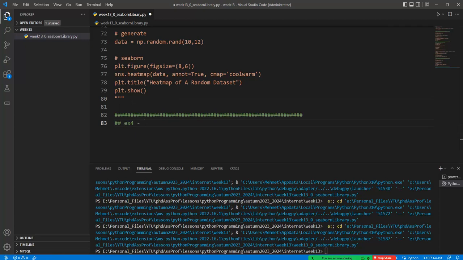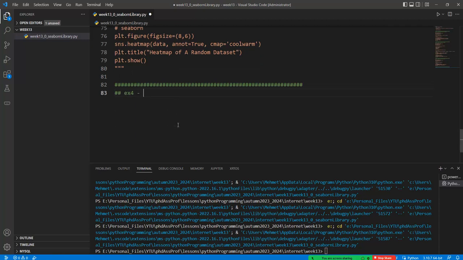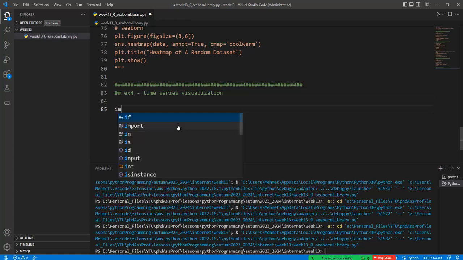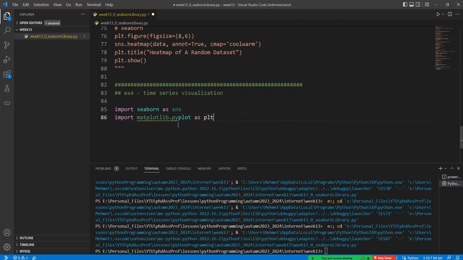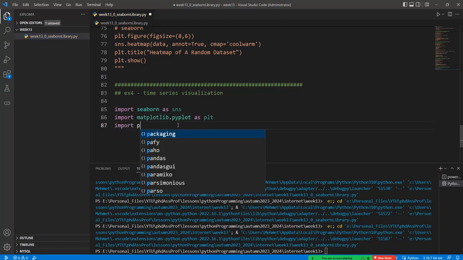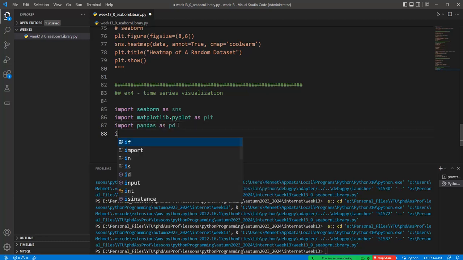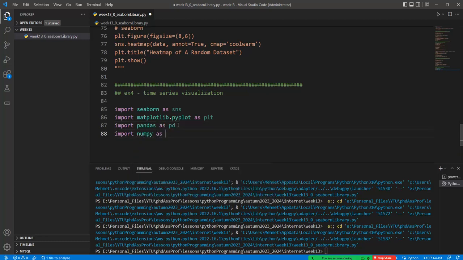So in the fourth example, we should talk about the time series visualization of the data with a line plot. Import seaborn as sns, import matplotlib.pyplot as plt, import pandas as pd, and import numpy as np should be added here.